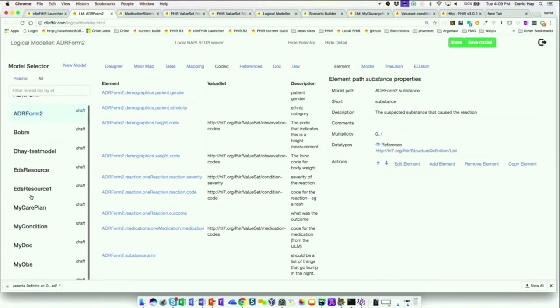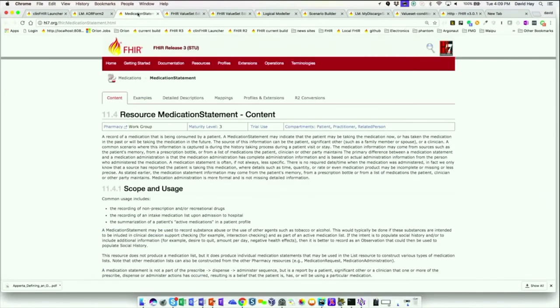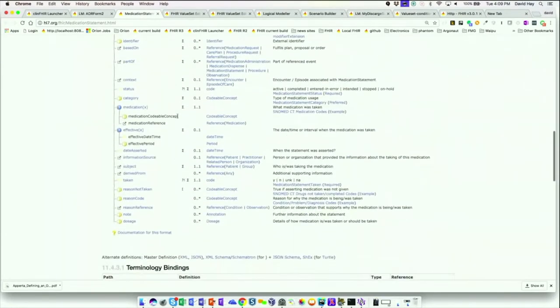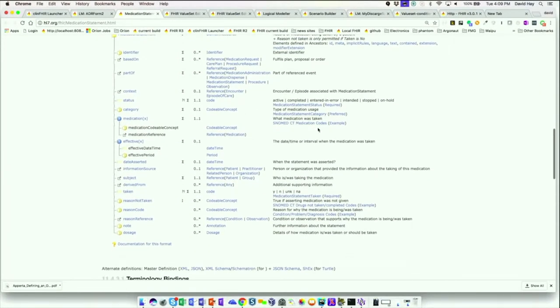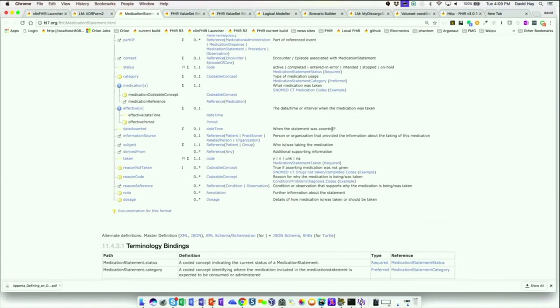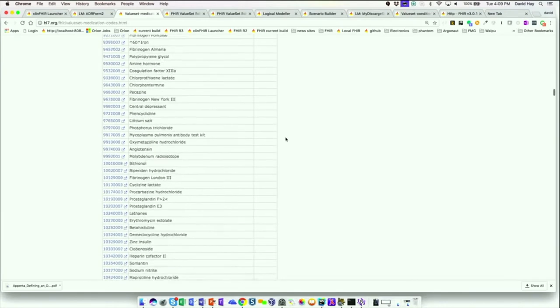Correct. And then if you wanted to find out what that was, you could go to the FHIR specification and look at that in detail. Yeah, that would probably be the easiest way. Right. So to take the example that we were just talking about, medication statement, you go to any code. The other way you can do medication, there we go, medications. Medication, SNOMED CT codes.